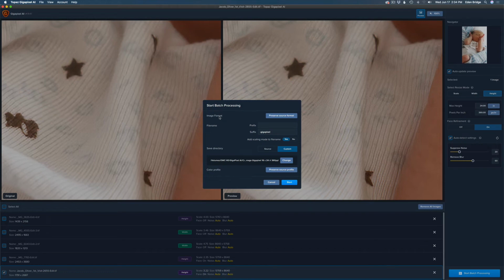So image format, you can use preserved source format. It'll just keep the format that you have, be it a TIFF or a JPEG or whatever. If you need to change it, just click it and change it to JPEG, TIFF, PNG, whatever you want.